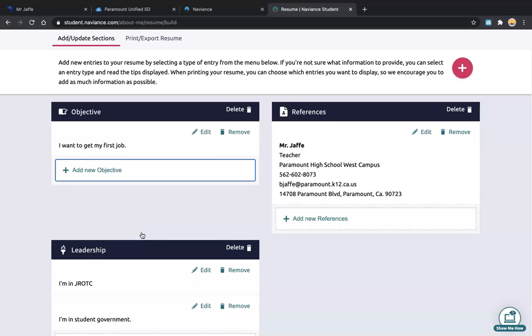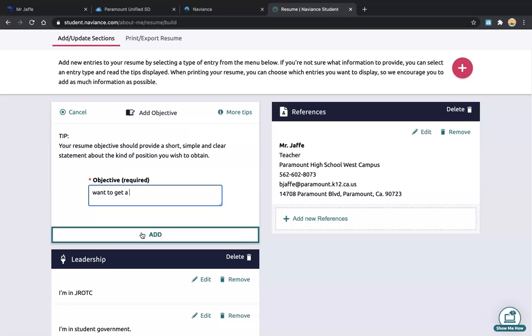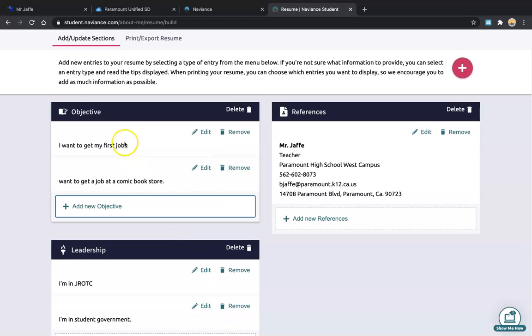If you actually have a specific interest in what job you want, let's say you're really into comics and you want to go work at a comic book store, you could put: I want to get a job at a comic book store. You could put something like that as an objective. It's okay to have multiple objectives, and I'll show you how to pick the one. You just want one for your resume. By the time you're a senior in high school, you might have four objectives.